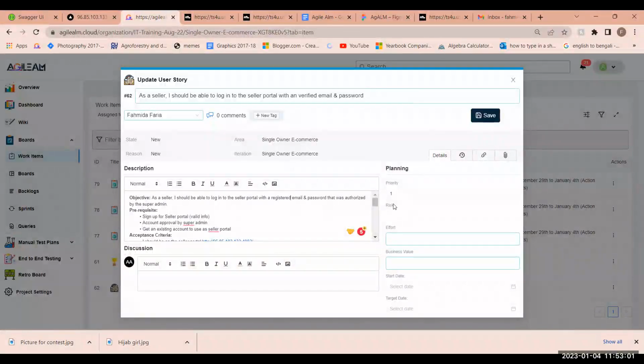Registered email or verified email, whatever, and password that was authorized by the super admin, so that I can manage my seller portal, right? So you have to give the outcome.